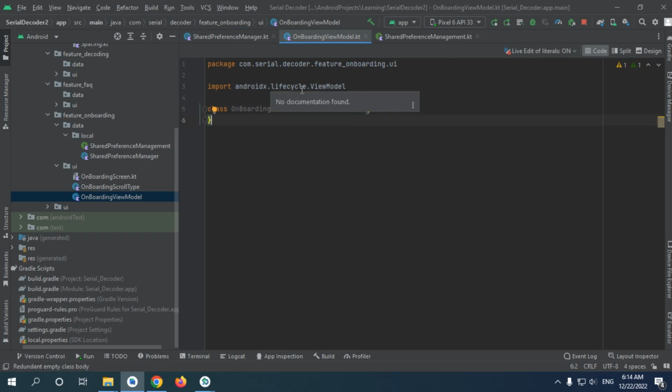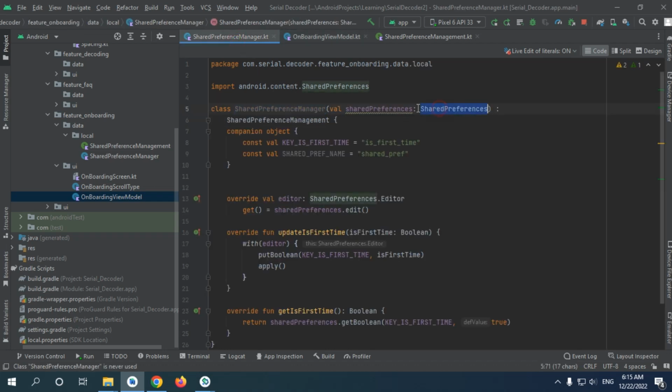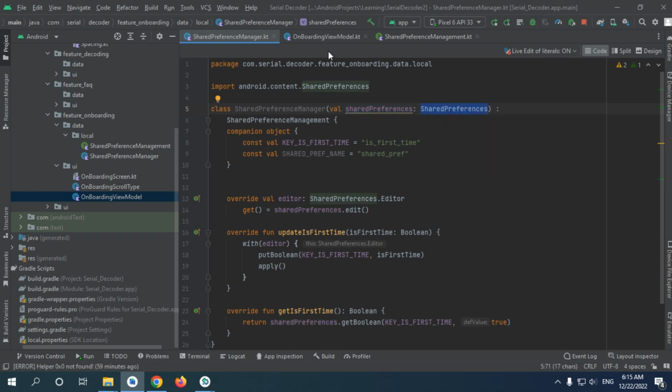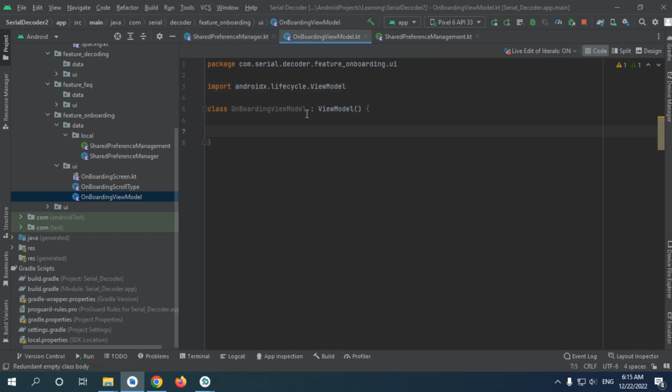We will name it onboarding view model, and it will inherit from the view model from the lifecycle package. And now we should have our shared preference manager at this point. But in order to have our shared preference manager, we were required to have shared preference, and shared preference is an Android component. Like you can see, it's Android here. So how can we pass an Android component in the view model? We can do it using the context.